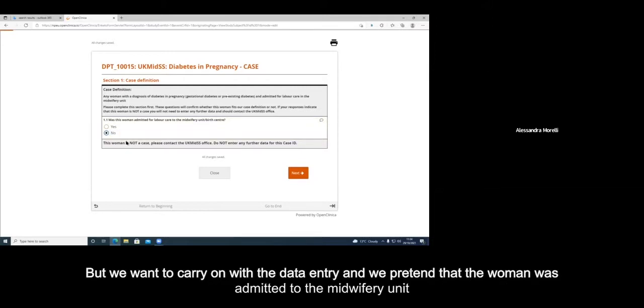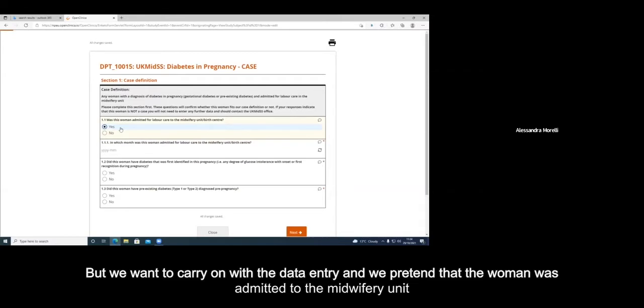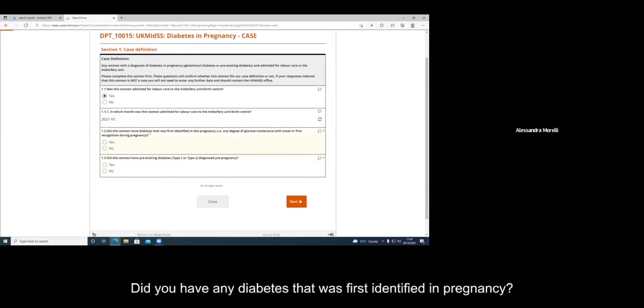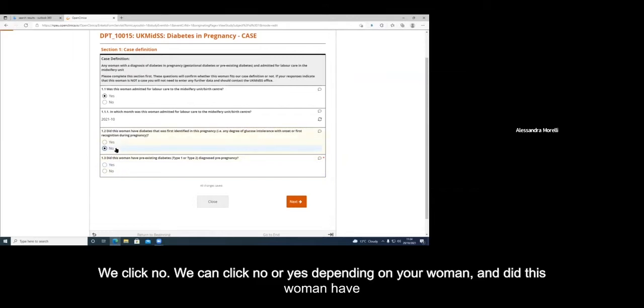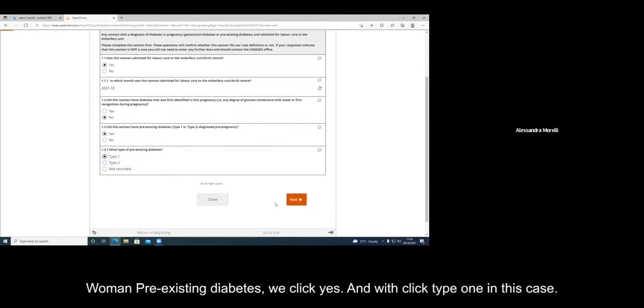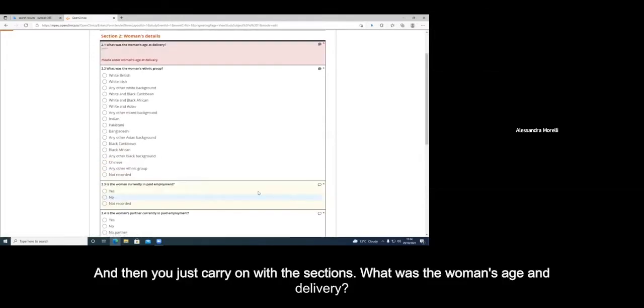But we want to carry on with the data entry, so we pretend that the woman was admitted to the midwifery unit birth center for labor care, and the month will be October. Did this woman have any diabetes that was first identified in pregnancy? We can click no or yes, depending on the woman. And did this woman have pre-existing diabetes? We click yes, and we will click type 1 in this case. And then you just carry on with the sections.